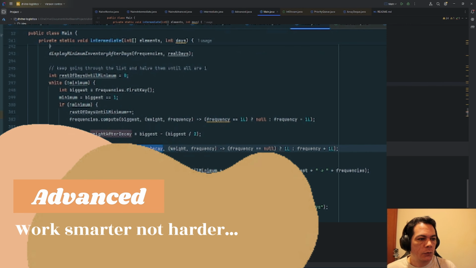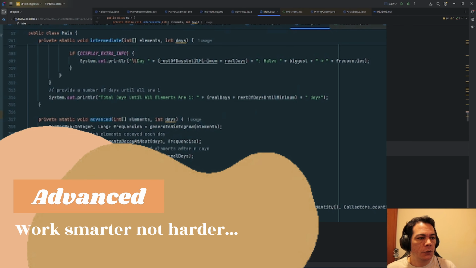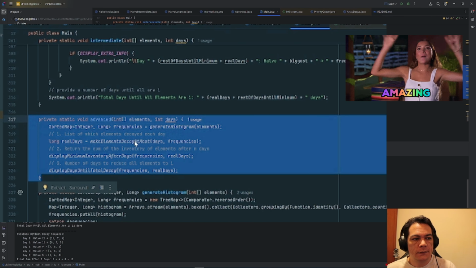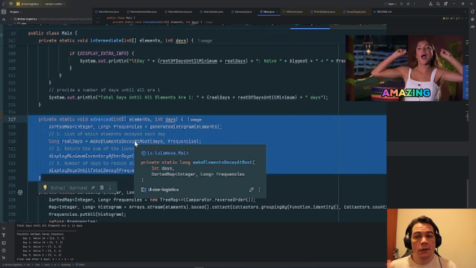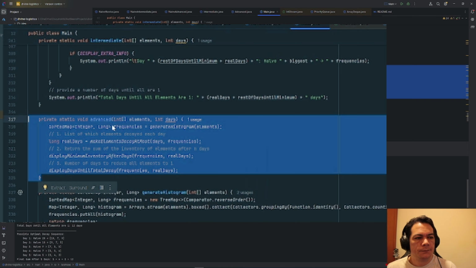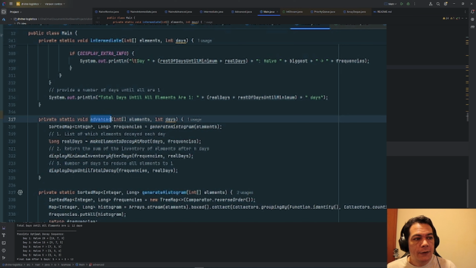Okay, and now we're gonna go to the advanced solution. This is the advanced solution basically, and this comes back to what I told you. Hey, this is something static. This doesn't depend on anything external. Why don't I just extract it to make it more clear? So the advanced solution has readability, maintainability, and as a side effect, you can also improve the performance.